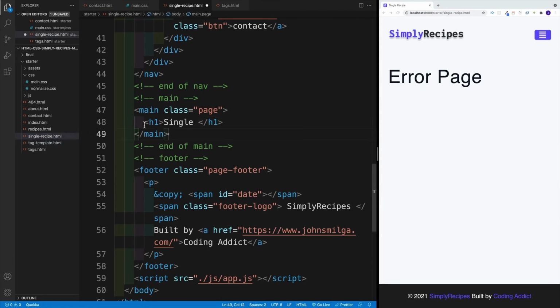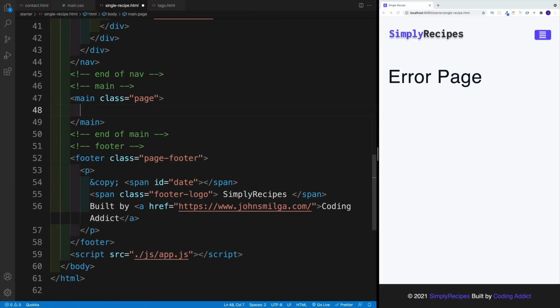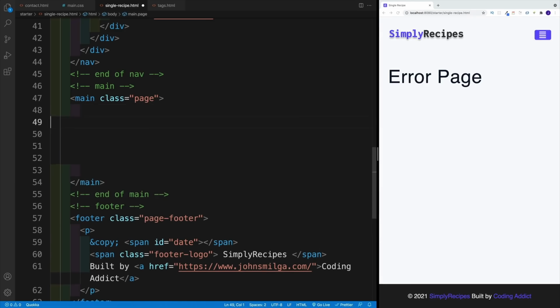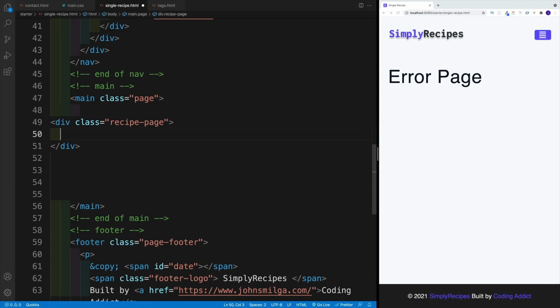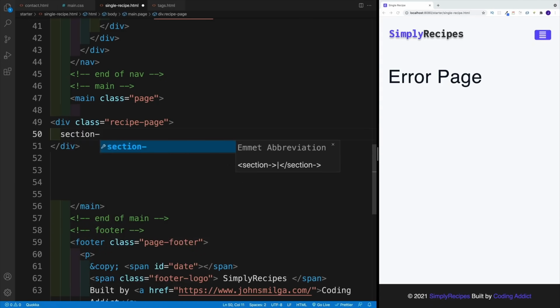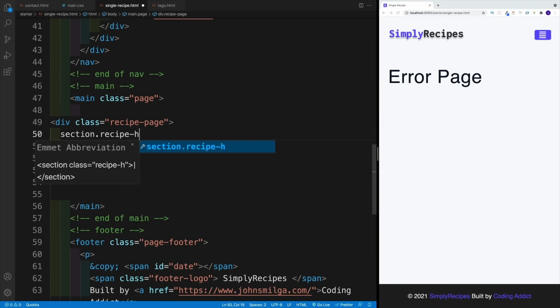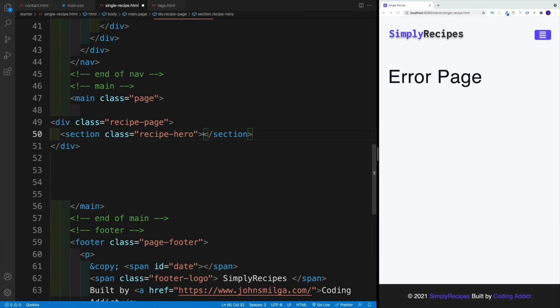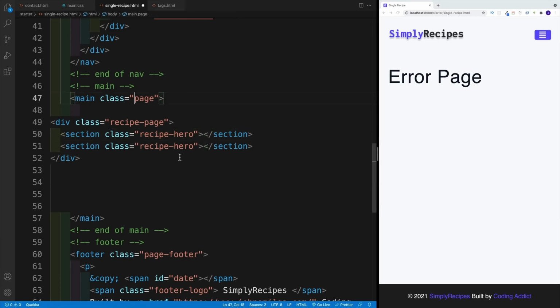And in here, first, I want to remove that heading 1. We're not going to use that anymore. And the layout is going to be following, where again, we have the page. So this is where we'll place all of our content. And inside of the recipe page, there are going to be 2 sections. One is going to be a recipe hero. So section with the class of recipe-hero. And then the second one will be the recipe content. So that's where the instructions, tools, and all that is going to go in.